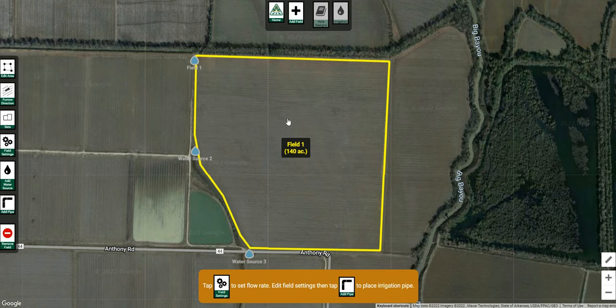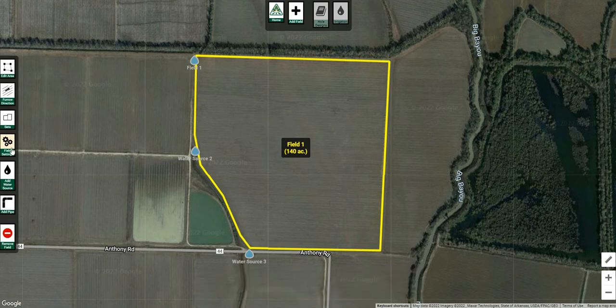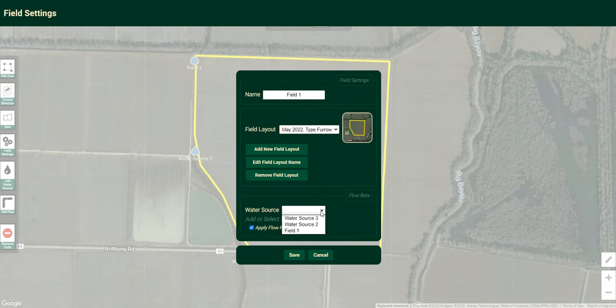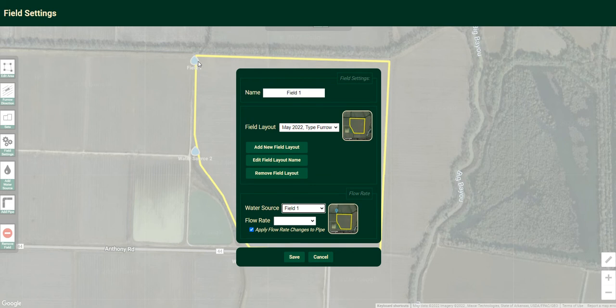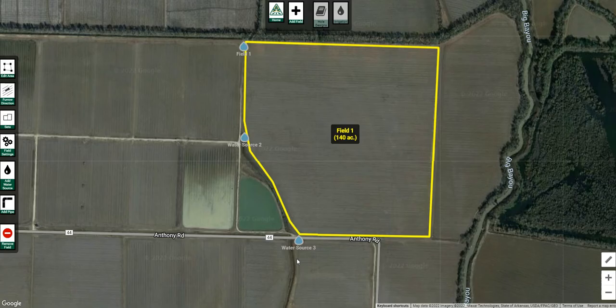If you've got this field selected in the middle, come over here to Field Settings, come down here to the bottom and click the water source that you want to use for that first set. For this one, I'm going to use Field 1, which is the name of the top left water source. Make sure you select that flow rate and then click Save.